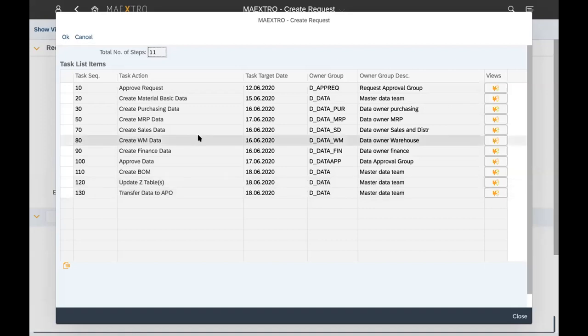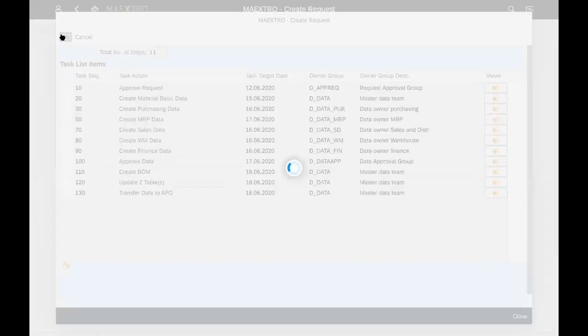Okay. Now, as Dan was explaining earlier, Maextro is all about managing processes. So we are not just limited to material master here. What you can do is, once the final approval is done, you can keep on adding follow-on functions here, or it could be just a reminder task. You can say, once my material is done, go and create my bill of materials. You can also call your own routines to update Z tables, transfer data into APO, and so on and so forth. Okay, so that's a brief process that we have for this template.